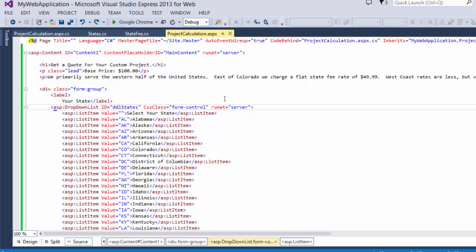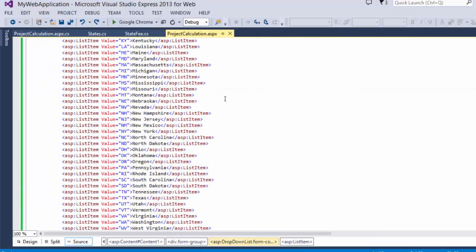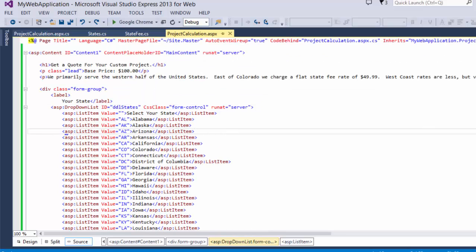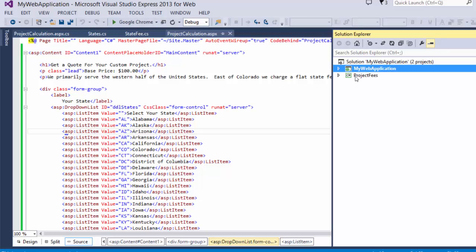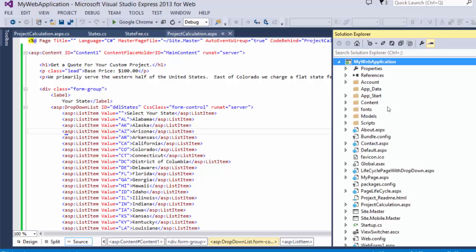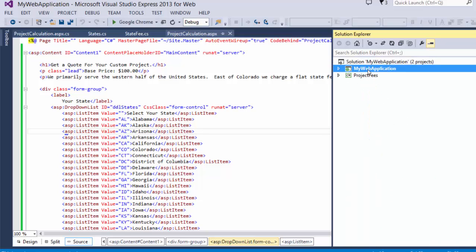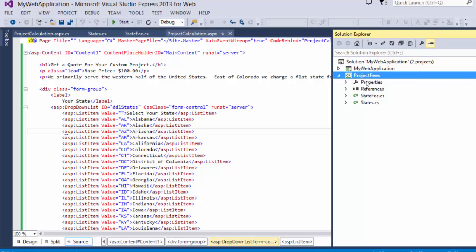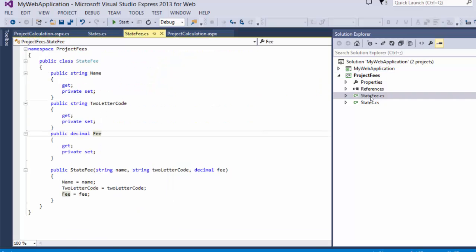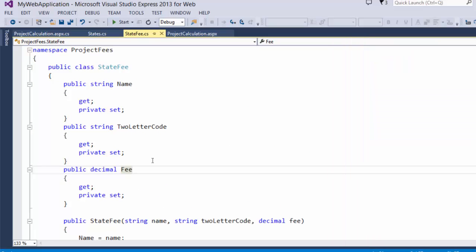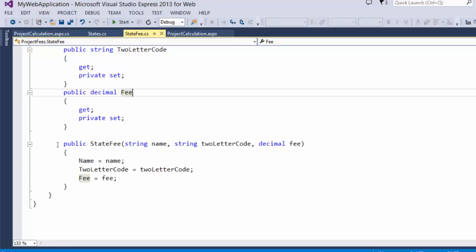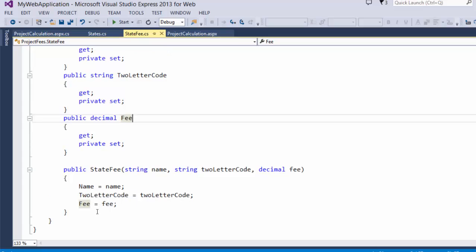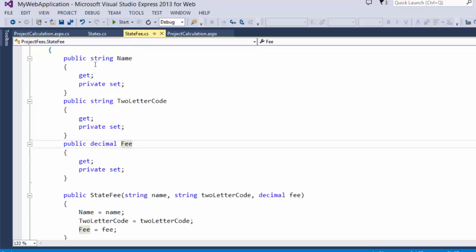Here is the ASPX page for project calculation. And as you can see, it's very basic. If we go to the Solution Explorer, you can see that in my solution, in addition to my web application that contains the web for my site, I have a project fees class library. In this class library, I have a class to represent a state fee, which consists of a name, a two-letter code, and a fee. The constructor simply one time sets the name, two-letter code, and fee for the state. These properties are private, so once they are set in the constructor, they cannot be changed.